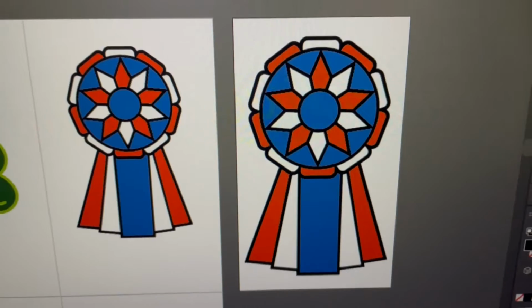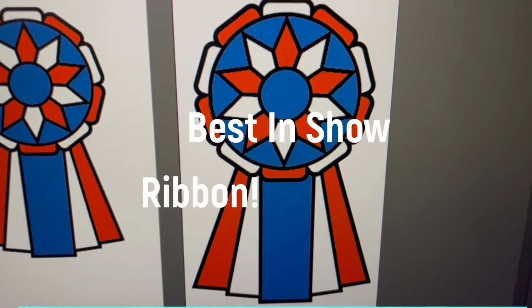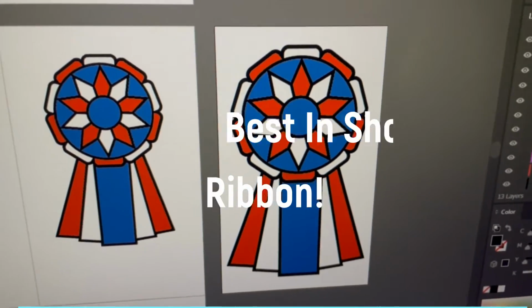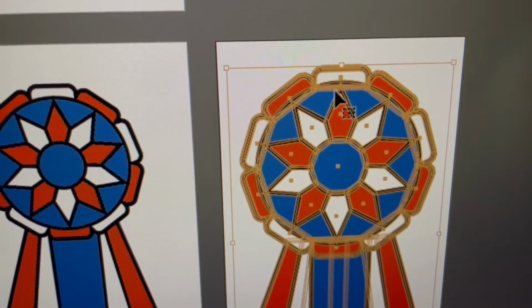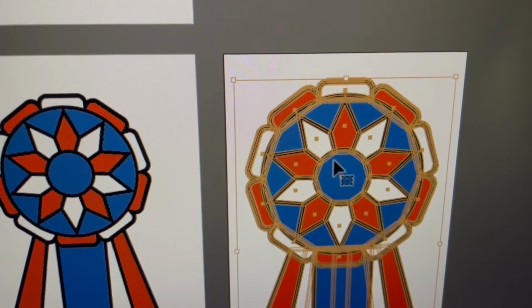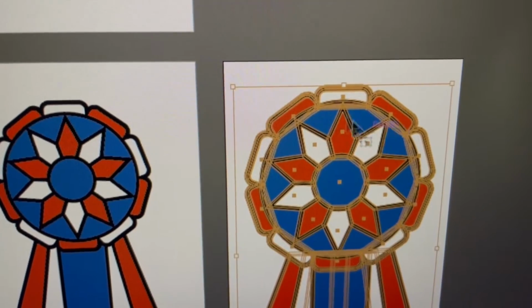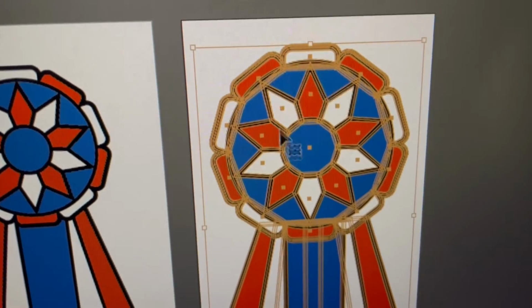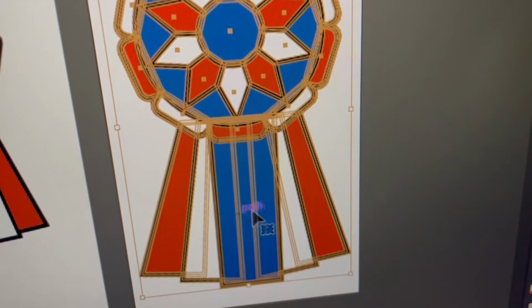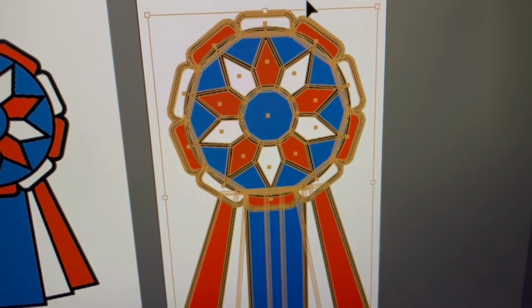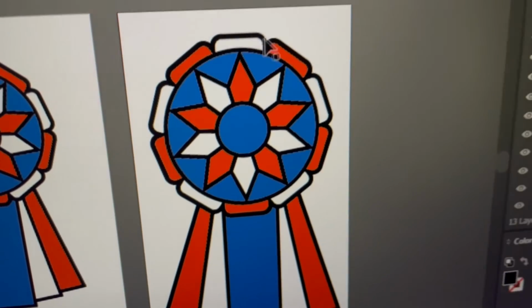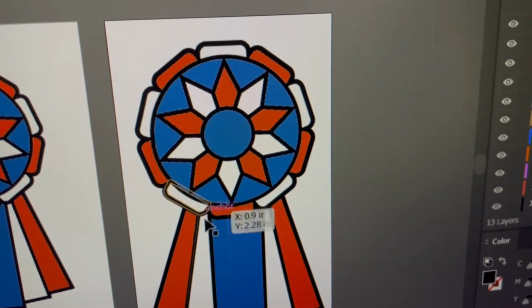I didn't record this, but I just made my own winner's ribbon. Started with these two objects, and then I made a circle. Then I repeated the pattern all the way around. Then I made these guys and got them how I wanted those. And then I started making outlines in order to see the white better.